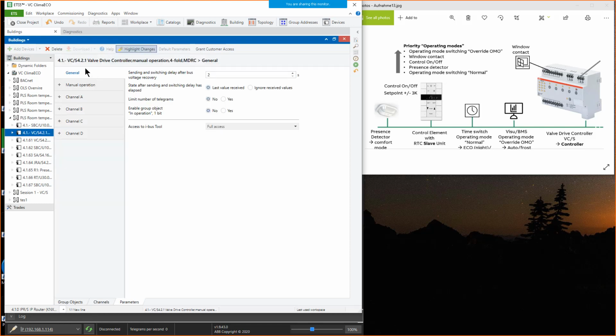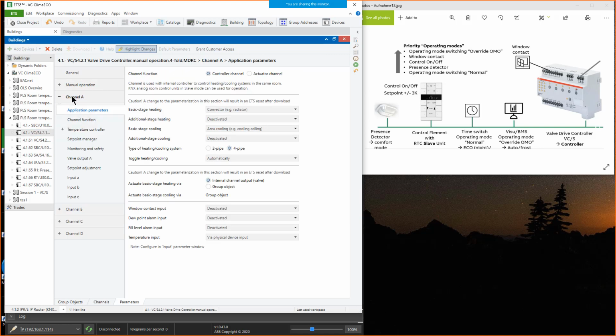We start with the typical general parameters, but for this exercise we can keep all these general parameters, and also the manual operation. We start with our channel number A, and the first sub-menu, application parameters. In here we have one of the important parameters, the channel function. Is it used as a controller or only as an actuator? It's a controller, so I keep the setting controller.